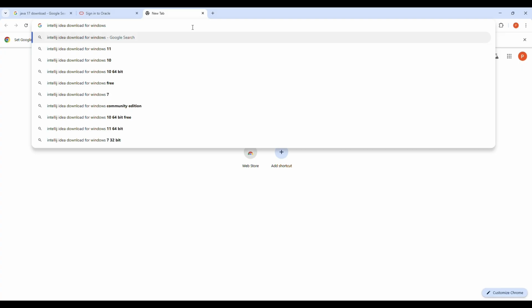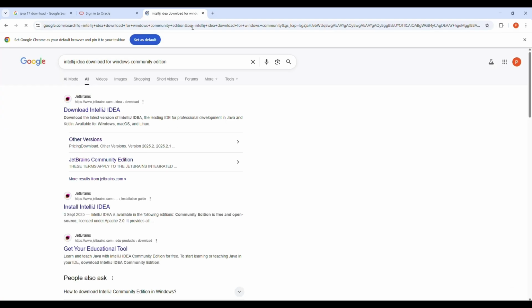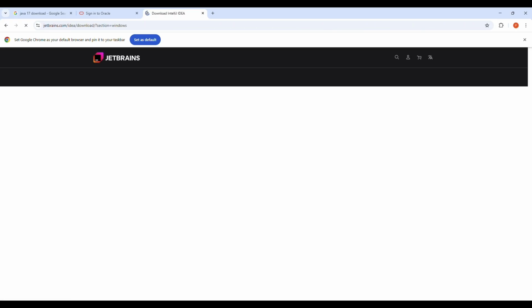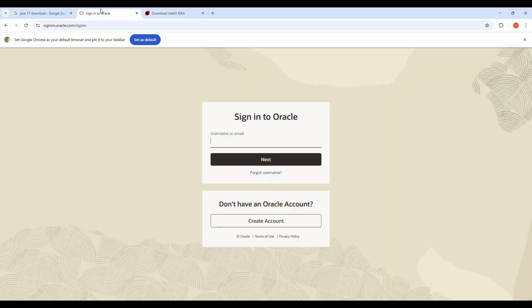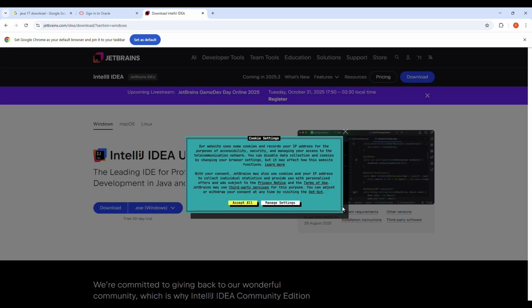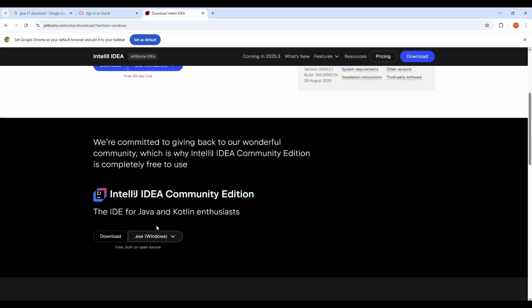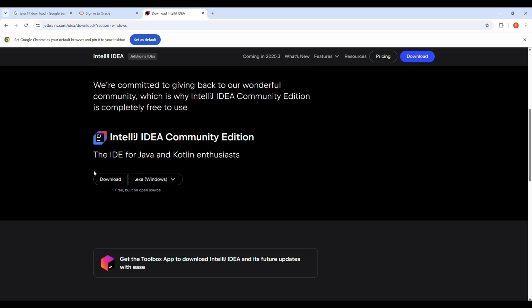In IntelliJ we have the Ultimate Edition and the Community Edition. Ultimate Edition is free for 30 days. The Community Edition is an open source edition which can be used by everyone without any payment. So I would download the Community Edition. This is showing Ultimate, so let me accept and check here. If I scroll down, there is a Community Edition. If you click on download, it will download.